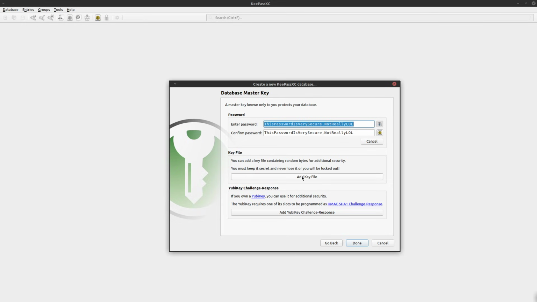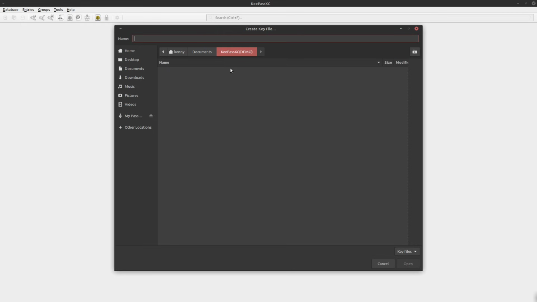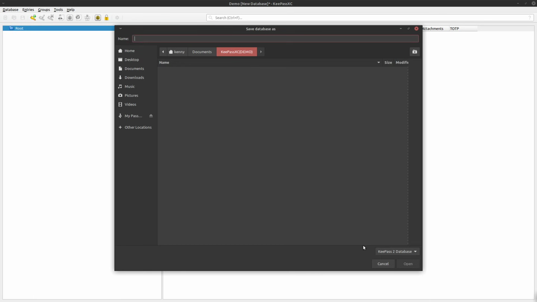And you can also add a key file as an alternative or in addition to using a YubiKey. So we're gonna go ahead and generate a key file here. And yeah, we'll store it in KeePassXC demo. We'll call it key file. All right, so then we have that generated and let's hit done.